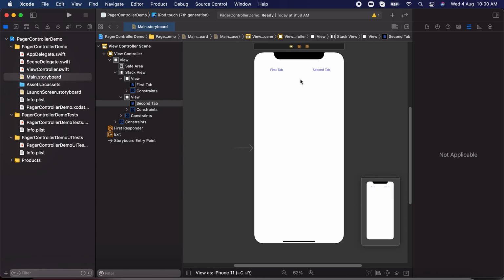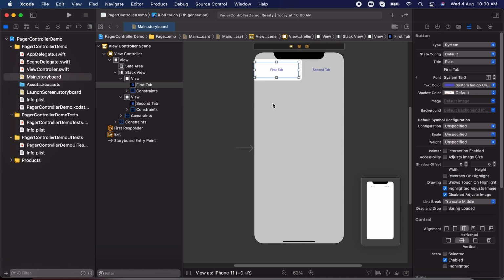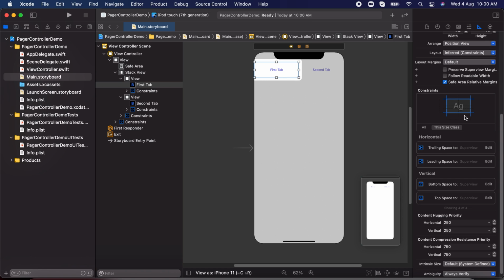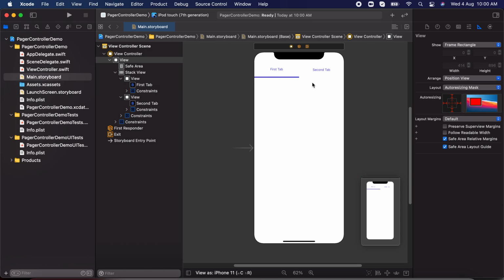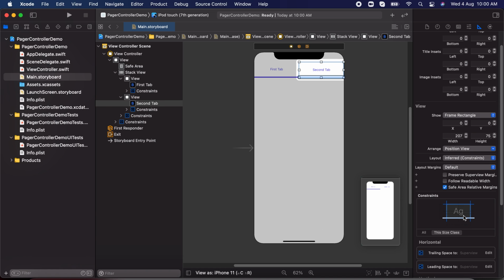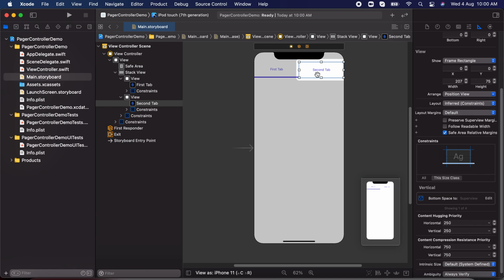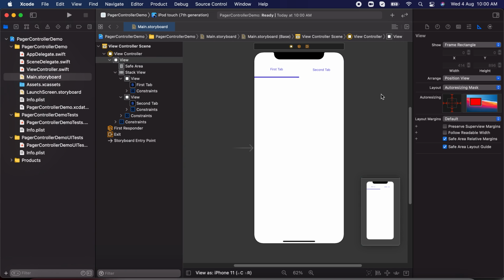Okay, ready. So initially, the behavior is that we have to underline this button, right? The initially selected button is the first tab. So just select the first tab and change the bottom constraint to 0 to 5. Okay, so you can see it here, right? Same here, we will change this one, but not now. We will do it when the user clicks on the button action, right?